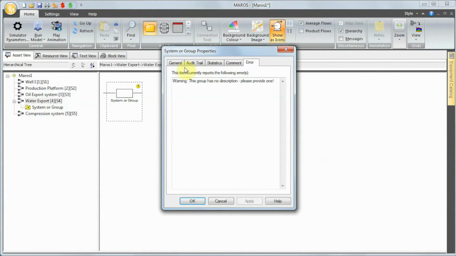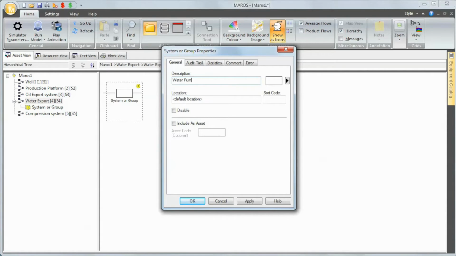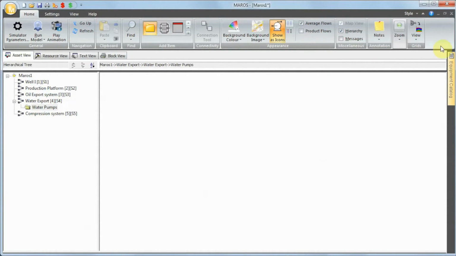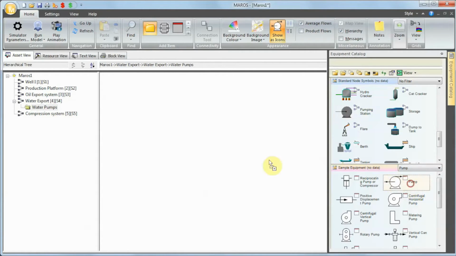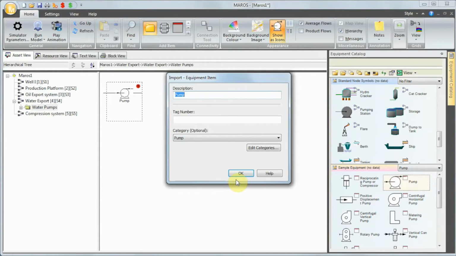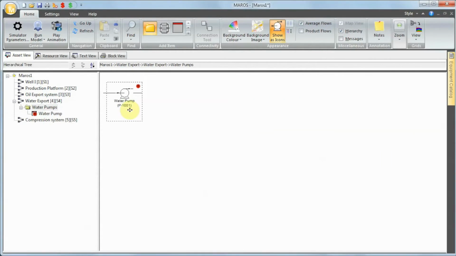And I'm going to call this water pumps, right? I'm going to double click on this. And what I want to do, I want to add a pump item, right? So I go to my catalog on the bottom and I want to add a pump item, right? So this is a water pump and the tag number is P1001. As I explained in the building up your model in 6 steps video, it's better to enter the reliability data now and then convert the pump into the configuration we want, right? Why is that? Because Maros is going to copy the reliability data and you don't need to enter it twice, right?